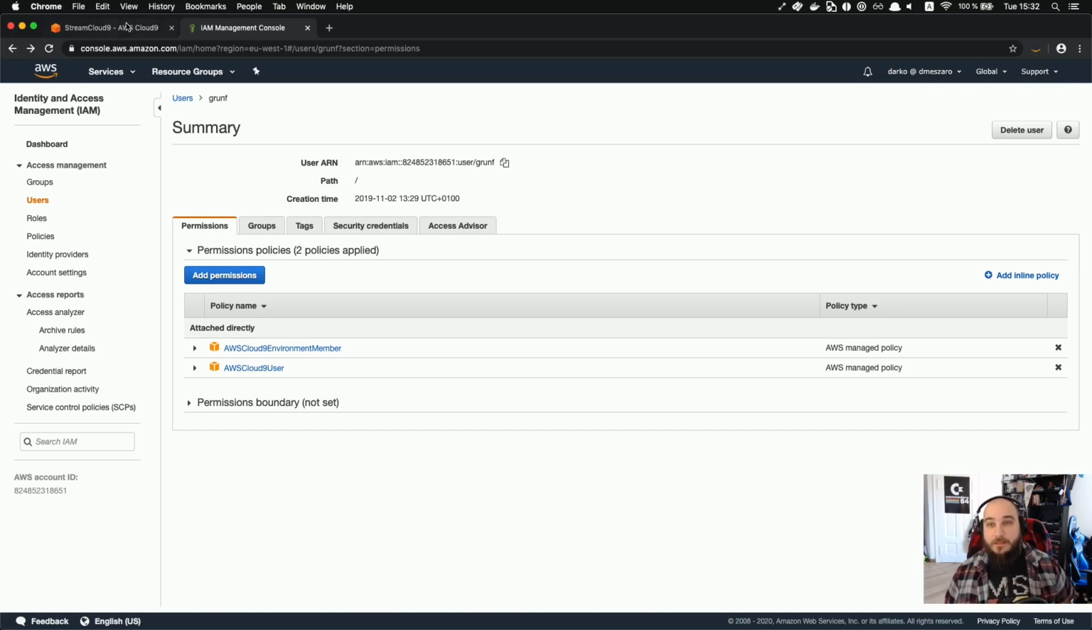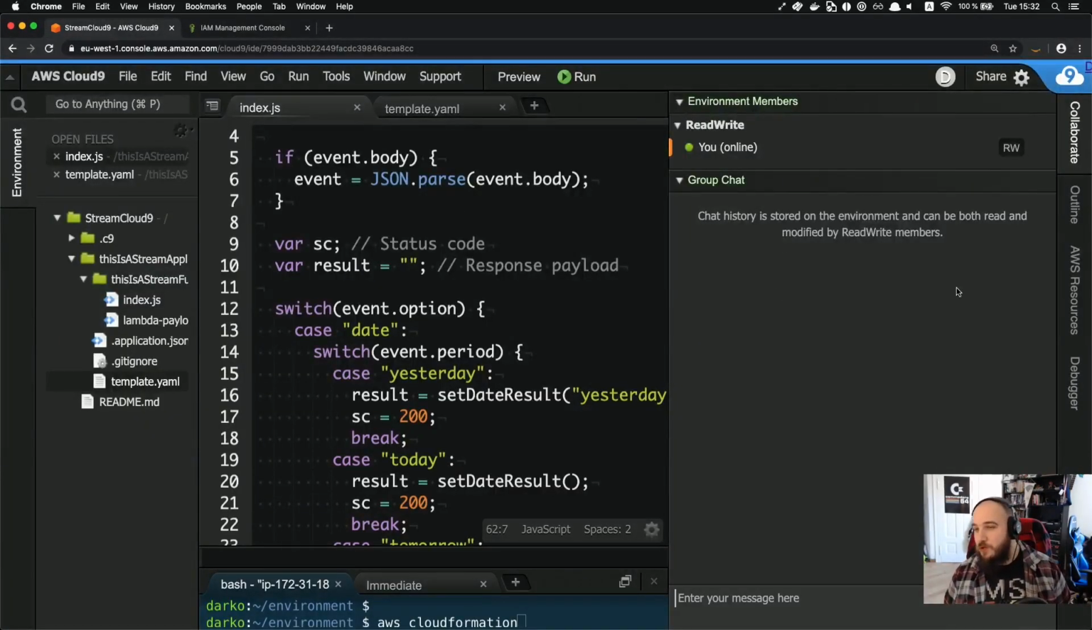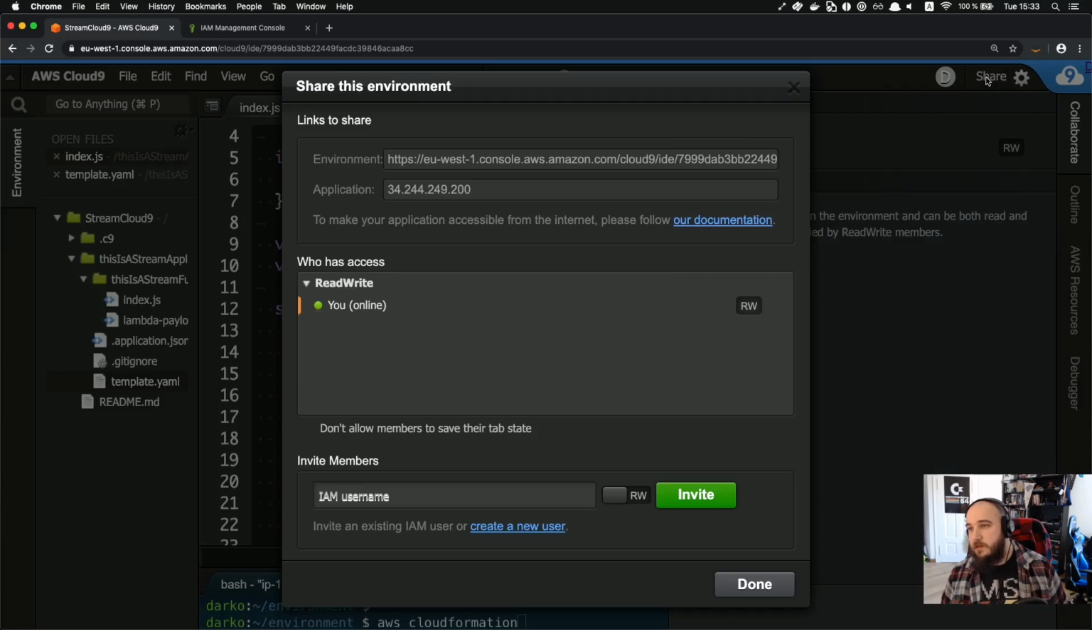So let's add Grunf, right? So I want to add my buddy Grunf to work on this piece of code with me because he apparently knows something better. So let's do this. What I do here is Grunf, and I will give Grunf read-write access. I can change it just to read. So if you want to get your manager on or somebody who just wants to observe what you do, you can have read access as well. So I'll just do read-write and click invite.